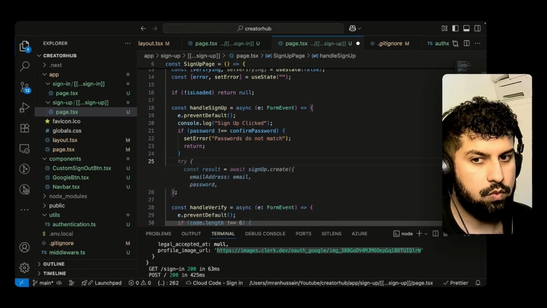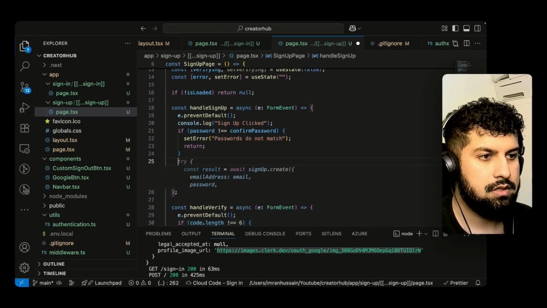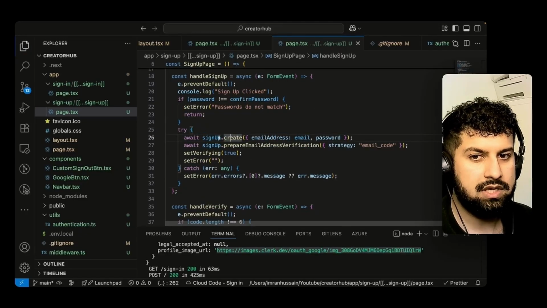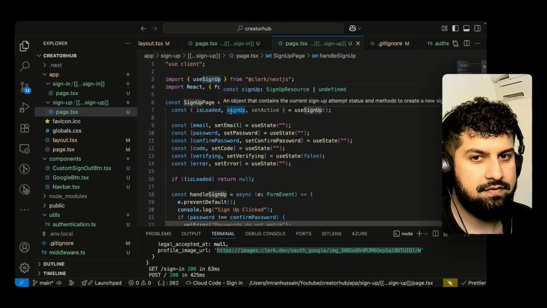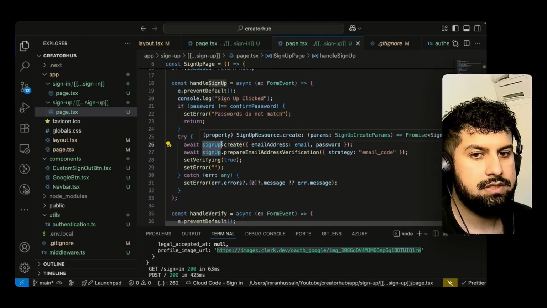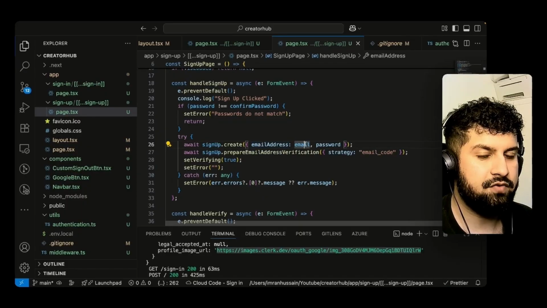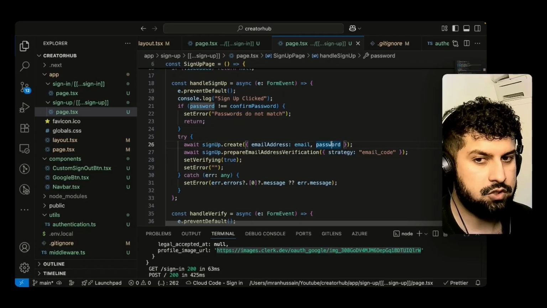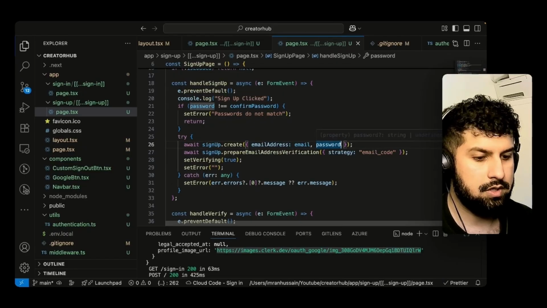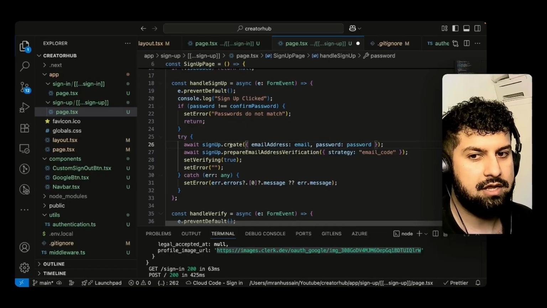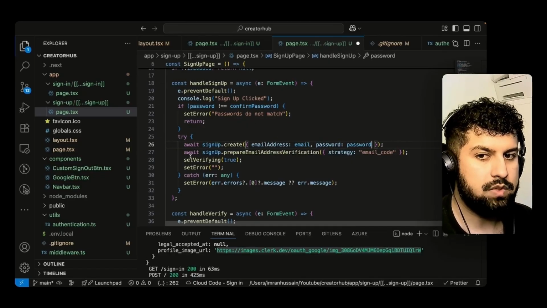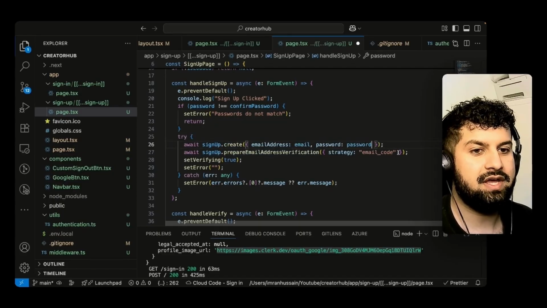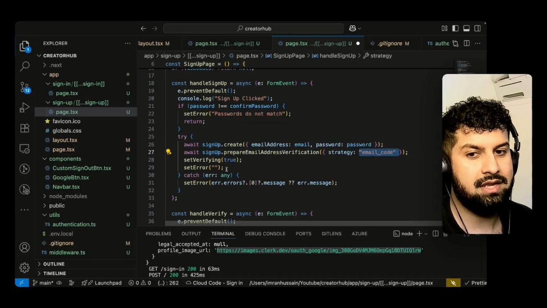Then we want to do a try catch. In this try catch, let me bring in the final piece of code. In here, we await sign up, which is the method from the hook we have over here in use sign up. Signup.create. We create the email address from the email, which is in the UI. The password is again from the UI, which is this state here. You can also do password and password like that to help you out. Then after that, we do await signup.prepare email address verification, and that is via an email code. That is how you would sign up.